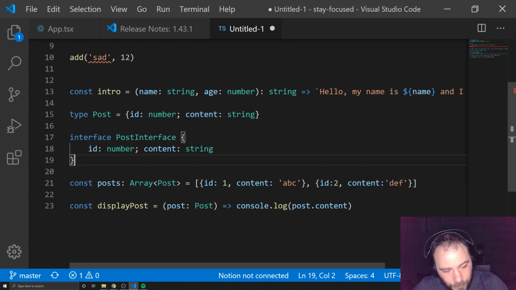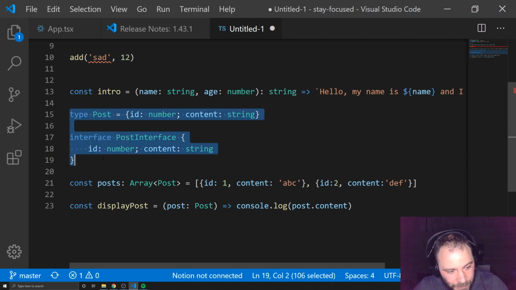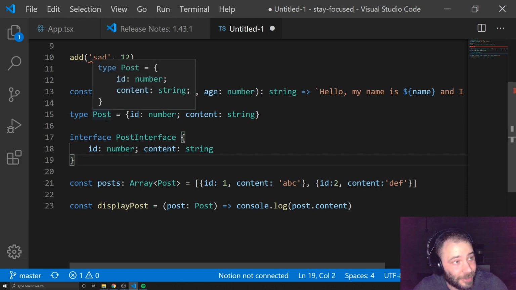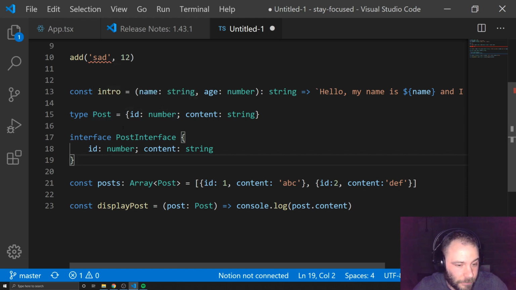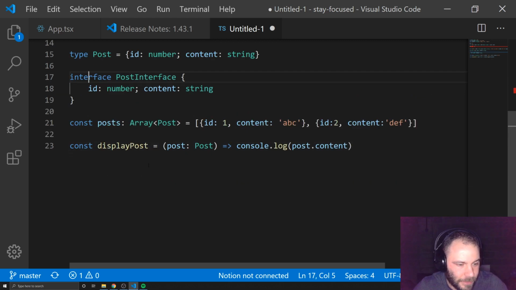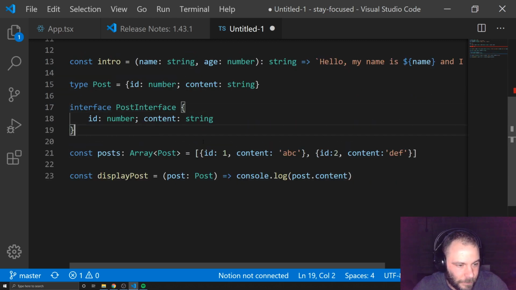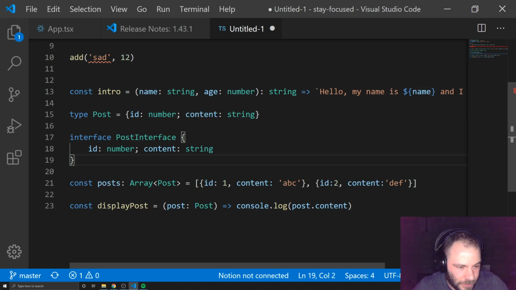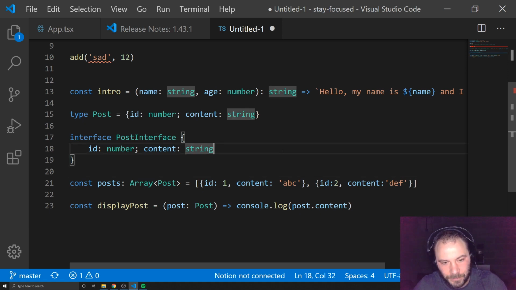Okay. So if anybody knows exactly what the difference is in using these, please put it in the comments or let me know. But to me, at least, that seems like the convention, that interfaces tend to be bigger than types. But again, I'm not 100% sure on that. So you can pretty much use these interchangeably. Okay. There's one more thing I want to show you.